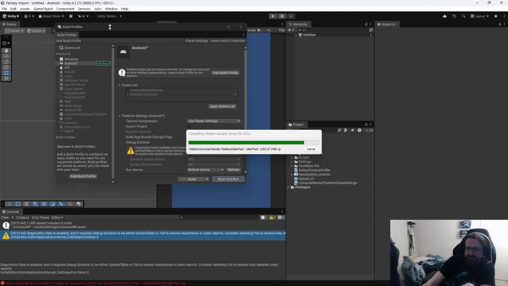Wait a minute, it's still doing something after I clicked here. Okay. Yeah, there's going to be some issues, Larry. Give me just a second. Yeah, mine failed too. You just gotta open up that Build Profiles. Click on Android again, and it'll say Scene List. So open Scene List now over there to the right.